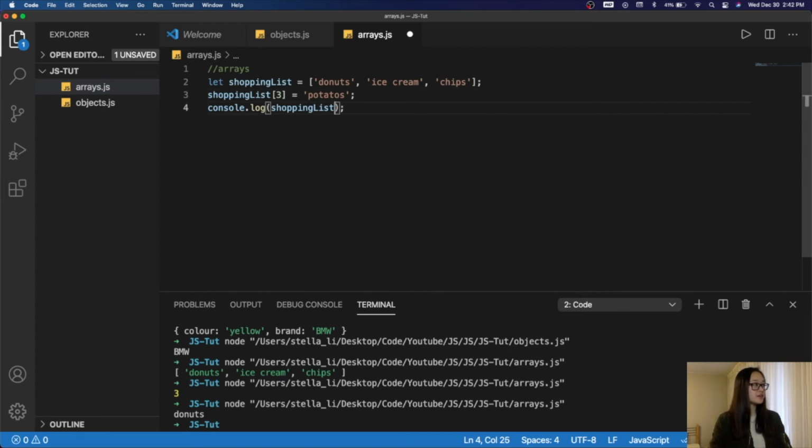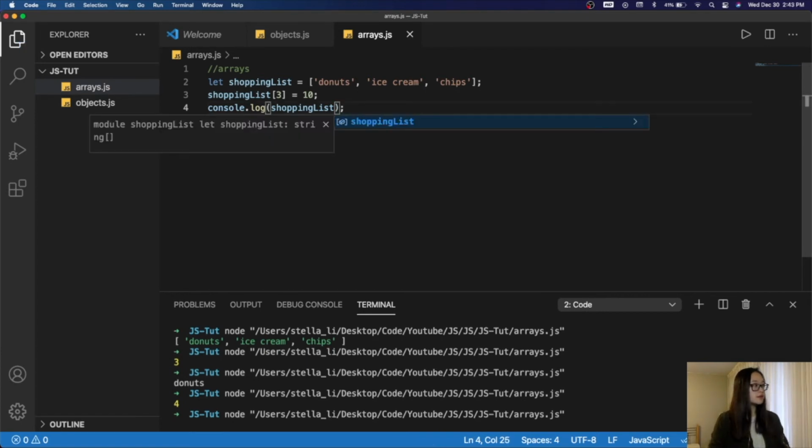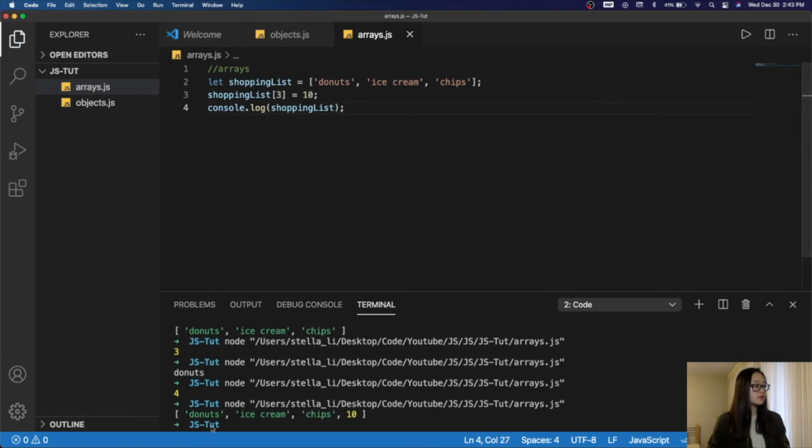Then down here, we'll change it to dot length again. When we ran this program, we got a length of 4, and that is because we added potatoes onto our shopping list. Since arrays are dynamic, we can also interchange the values from a string to an integer. So for example, instead of potatoes, we can put the number 10, and then we'll print out the shopping list. When we give this a run, we can see that we have donuts, ice creams, chips, and our integer of 10.